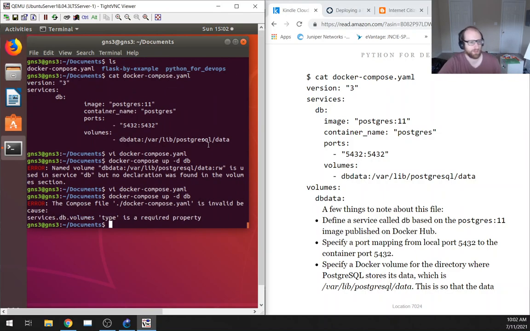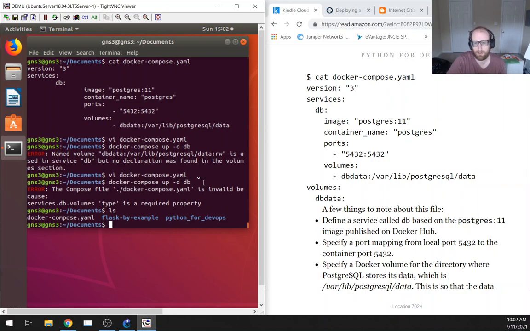Okay, so it looks like I got it. The next step, it looks like they had a syntax error here in their example. That's too bad. I saw that before. But we also need a type though. I'm not sure what to put there.